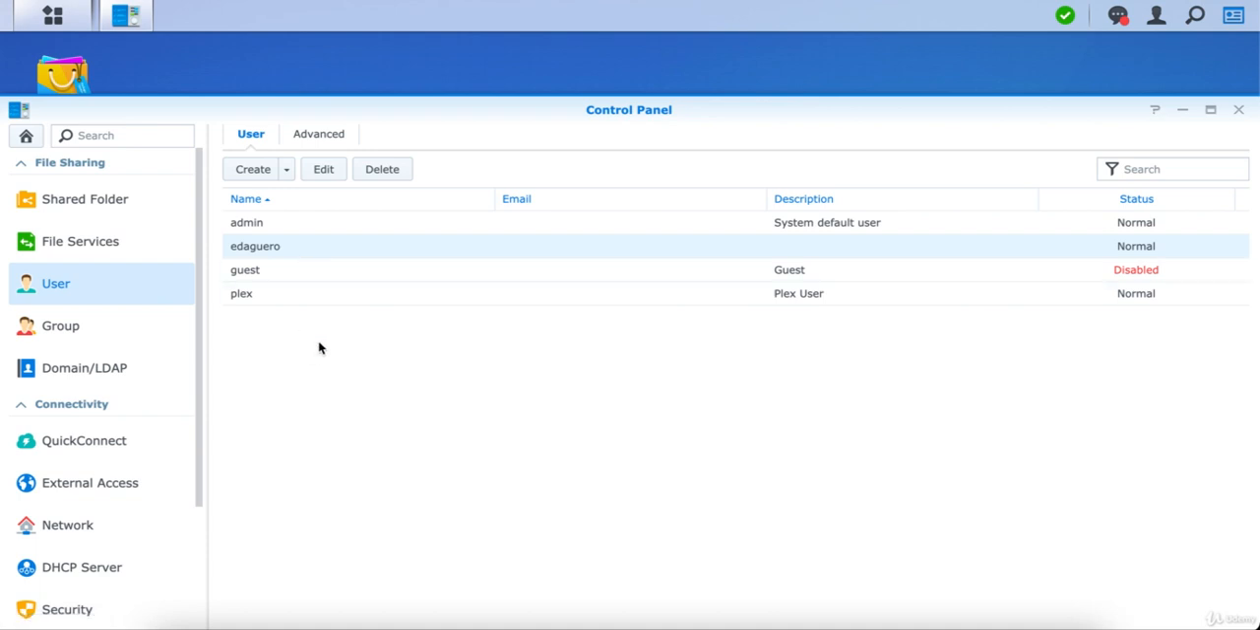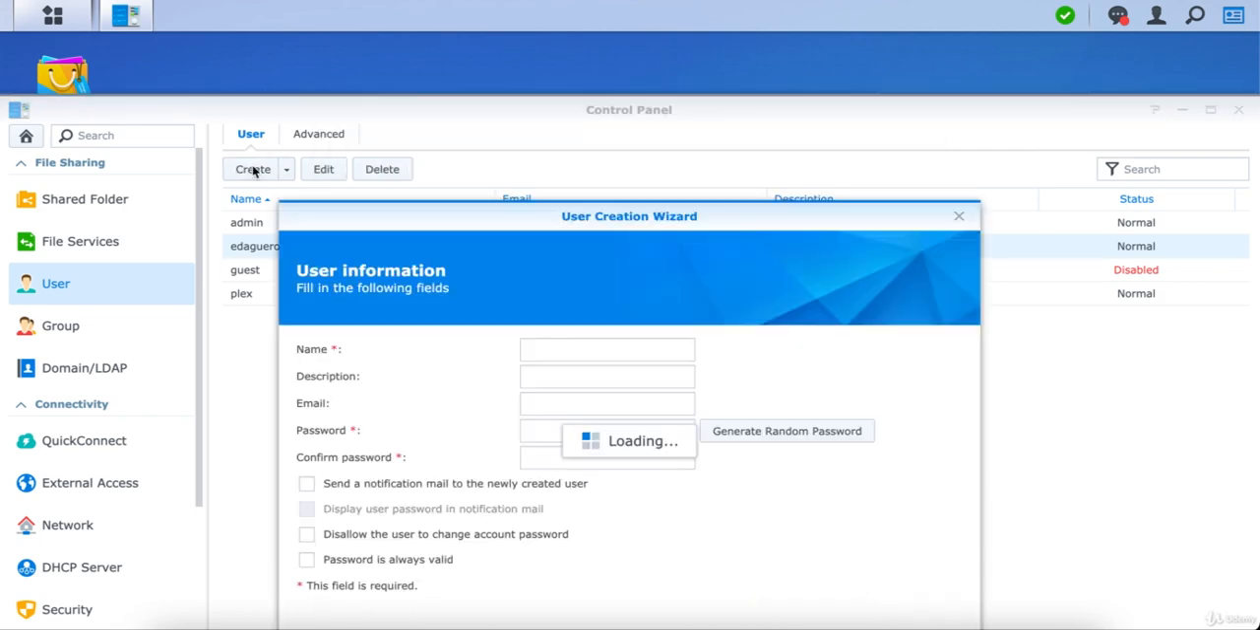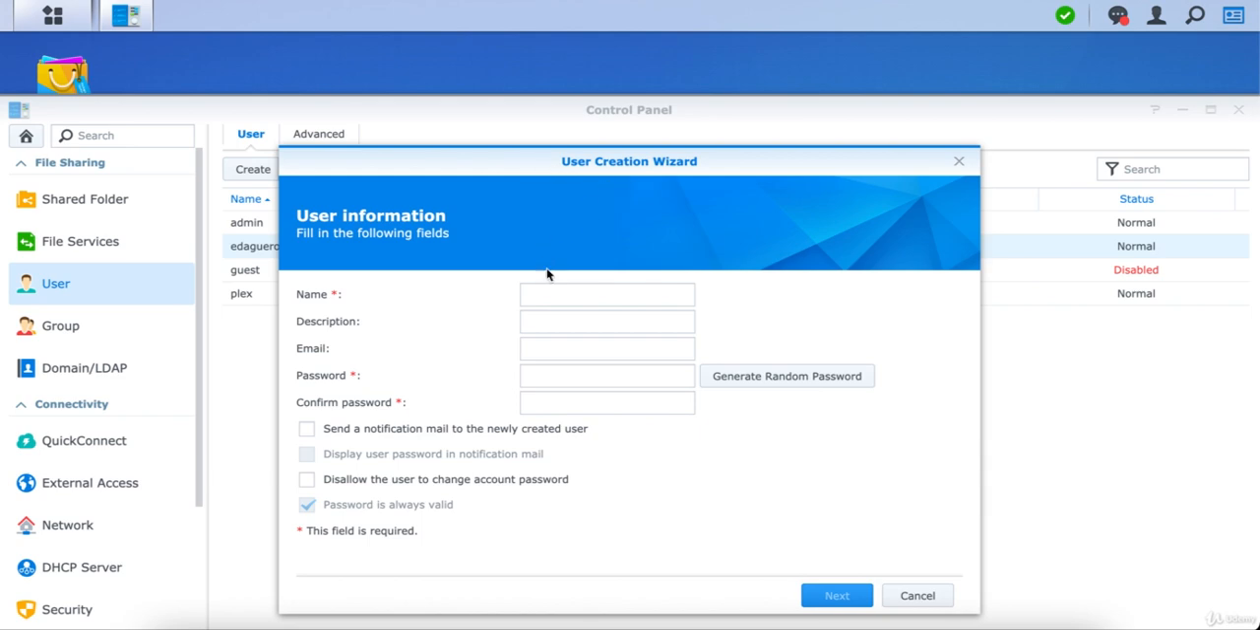Now, to create a brand new user, we can click on the create button right here. You can also just click on this little drop down just to the right of create, and you've got create user, import user, and copy user. So for example, if you may have already a list of other users that you've already configured, you can select import, and you can browse to a file and import it. But we're just going to create a brand new user from scratch.